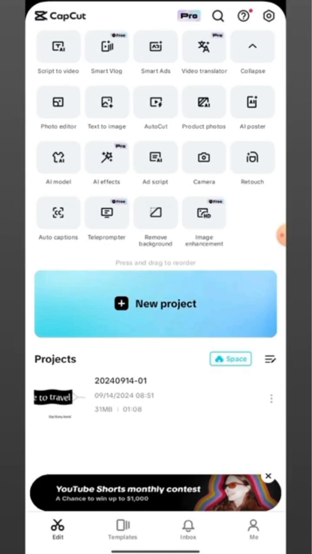The second thing right here is the smart vlog. So this smart vlog is that the AI can help you accumulate your vlog, your pictures and videos, and turn it into a vlog you can use on TikTok, on Twitter, on Instagram, on YouTube Shorts, or on YouTube, right? So smart vlog. The next one here is the smart ads. This smart ads is going to help you to create ads, right?